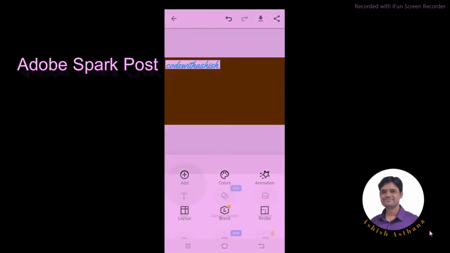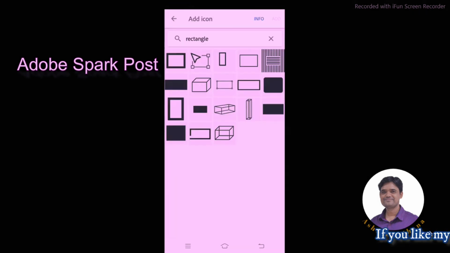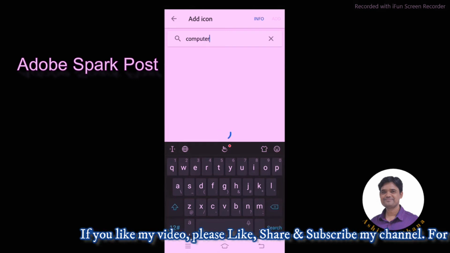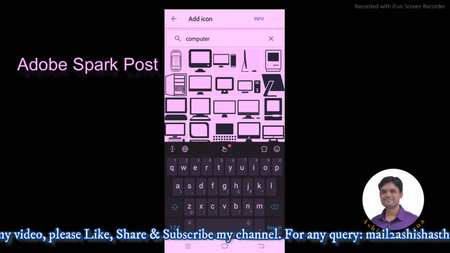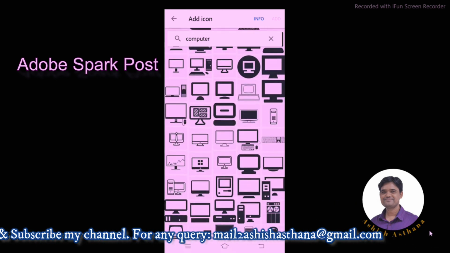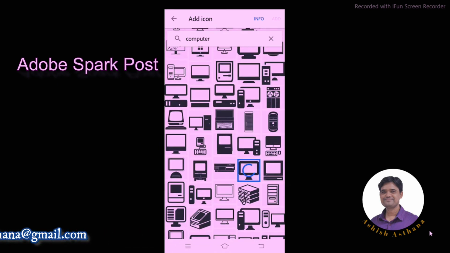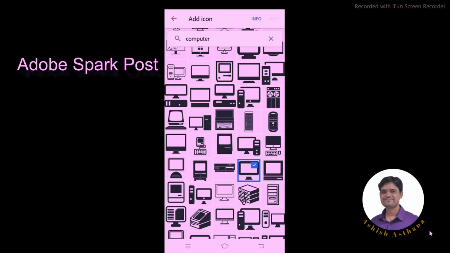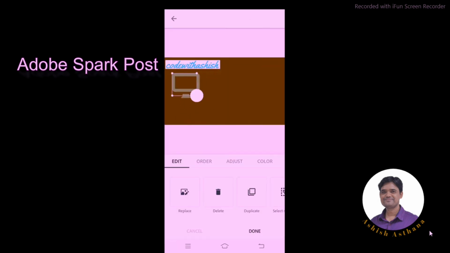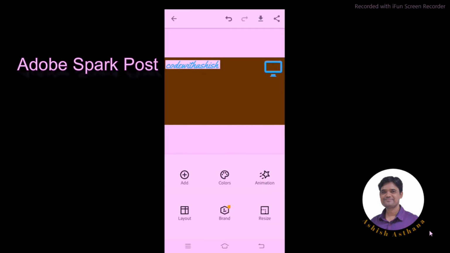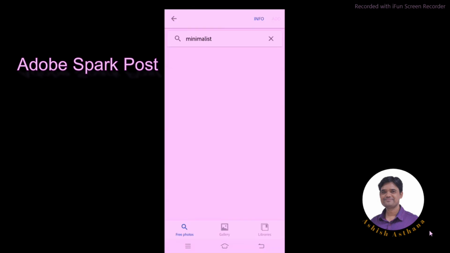Now let's add some special icon. For example, I want to insert an icon that is computer. So you can type any word here and select the different kinds of icons related to computer. So select this one, click on add, just resize it, or you can set anywhere. Again, you can change its color. You can add some images.